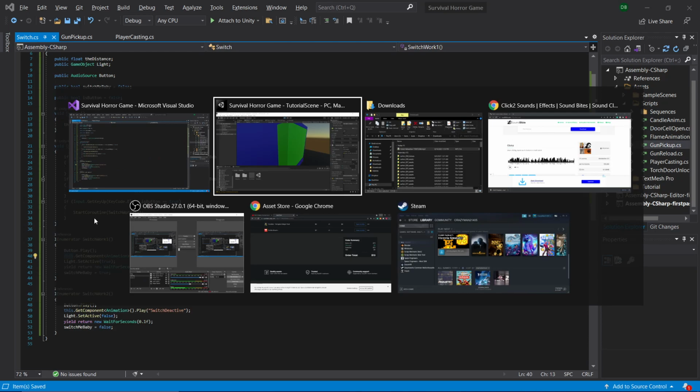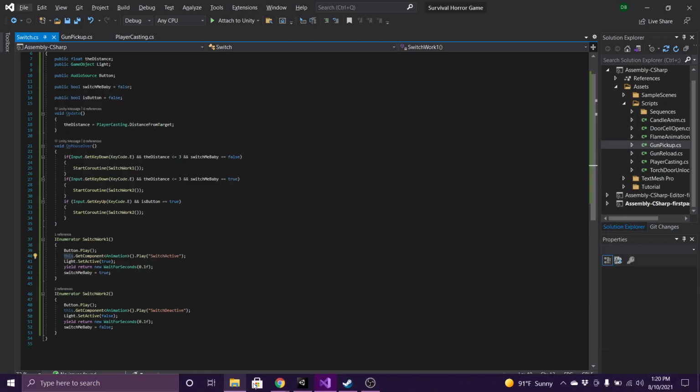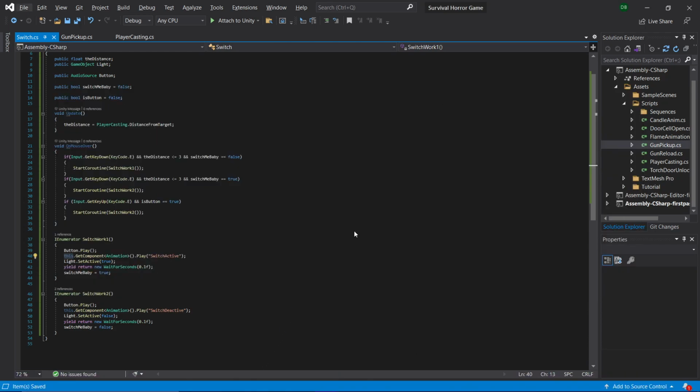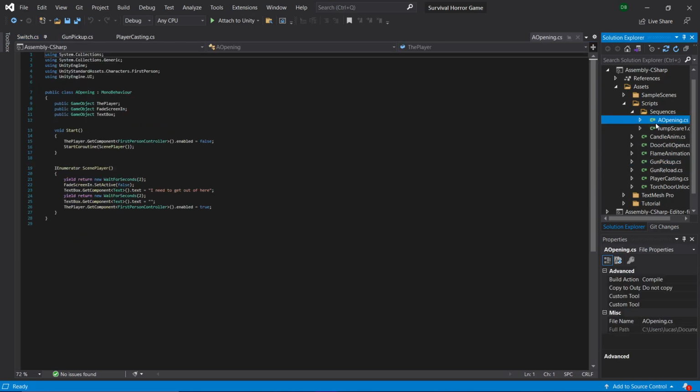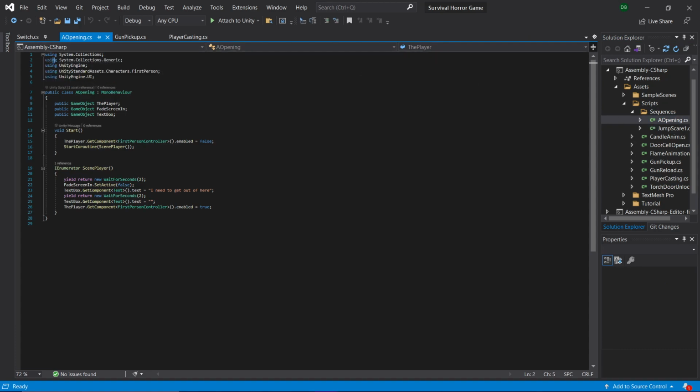Now you can actually have a button trigger some sort of scenario. I actually have my own sequences. I can literally trigger opening. Technically this is just a starting thing. All it is, on start, it triggers everything once. Basically, it's the player's dot get component first person controller dot enabled false. All it is saying is that you can't move, basically.